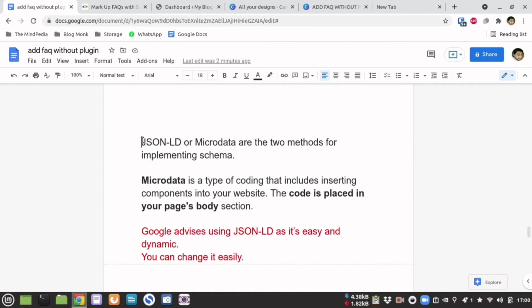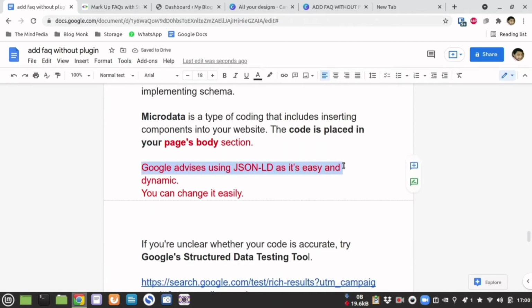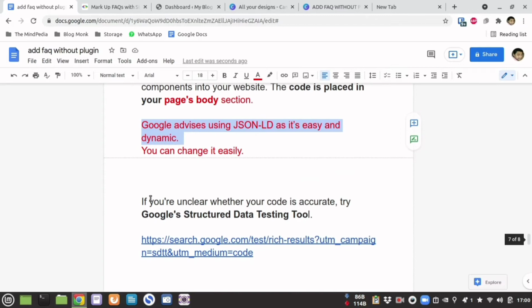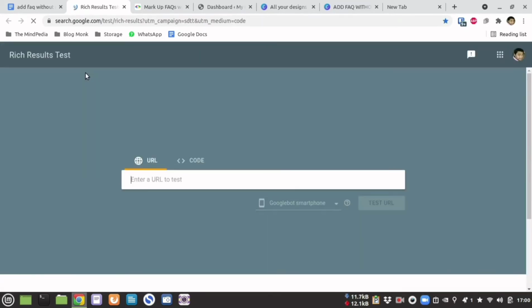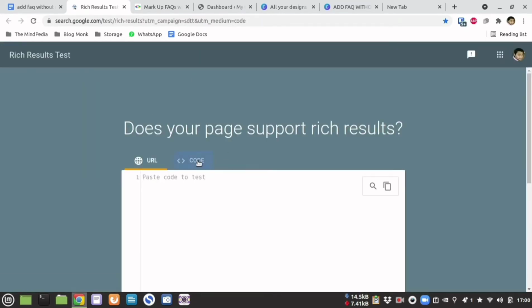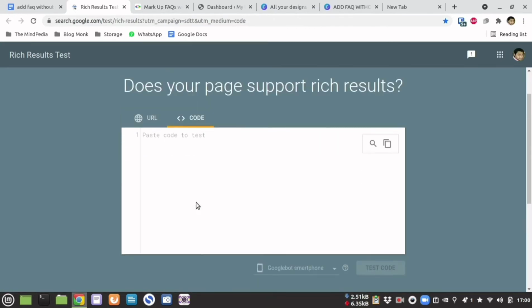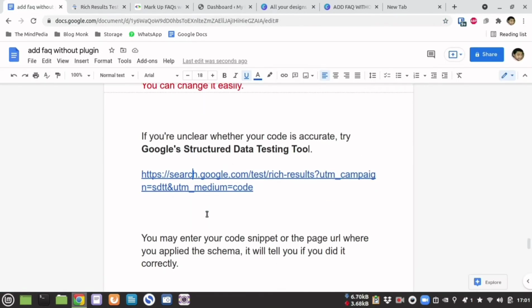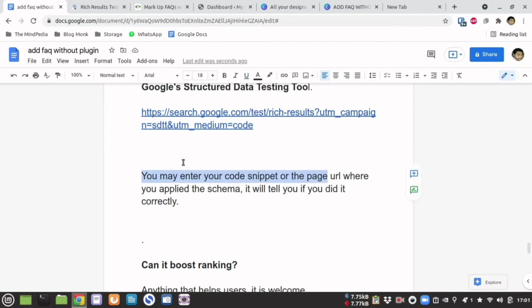There are two ways by which you can produce the FAQ schema. One is JSON LD and another is microdata. Microdata requires certain coding, and that code has to be placed in the page body section. It is comparatively tough, and to be honest, Google advises JSON LD because it is easy and dynamic. As you change the content of the article, it will get updated if you are using an SEO plugin. Now this is a particular website which has been given by Google in order to check whether the code is working or not. So once you have the code, you can either check it by using the URL or pasting the code.